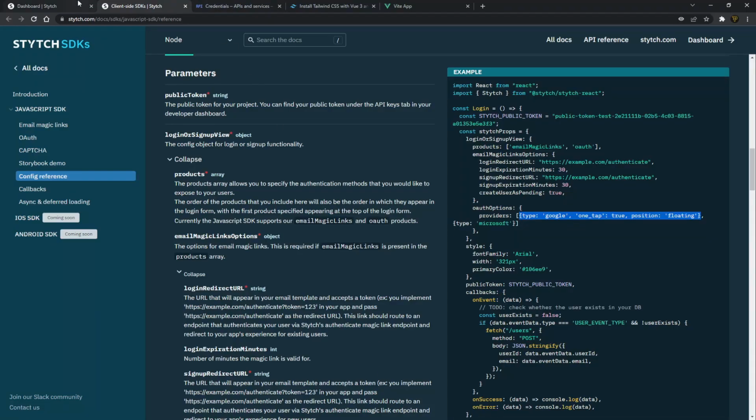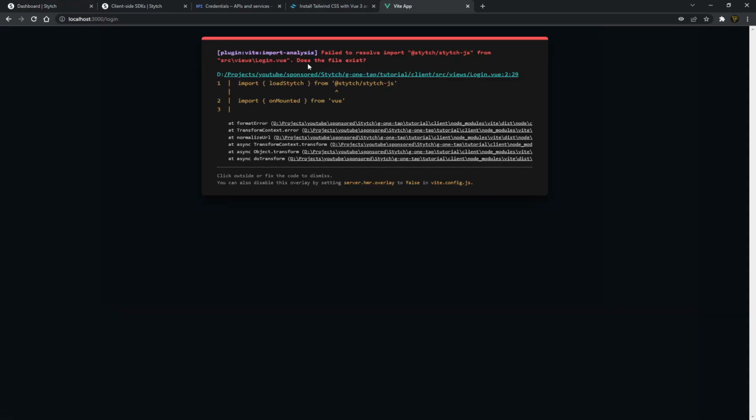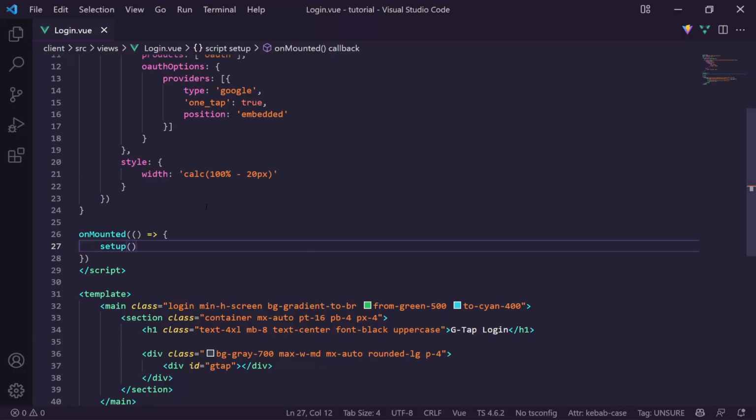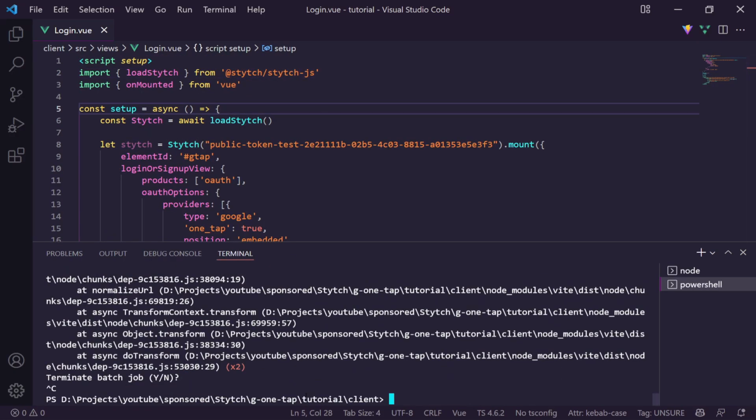If we go back to our Vue app and refresh, we have a little error here: failed to resolve Stytch from Vue login. Does this file exist? Let's go and find out. Stytch.js, did we install Stytch? I do not think we did.